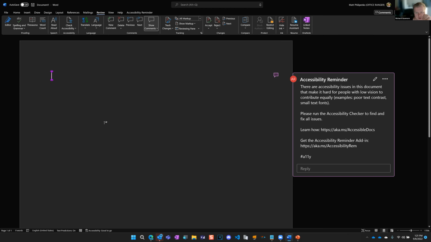One more quick question. Sorry. Are there other add-ins similar to this, or is this the only feature that this add-in gives you? So this is the only one for right now. There are tons of accessibility things getting built.